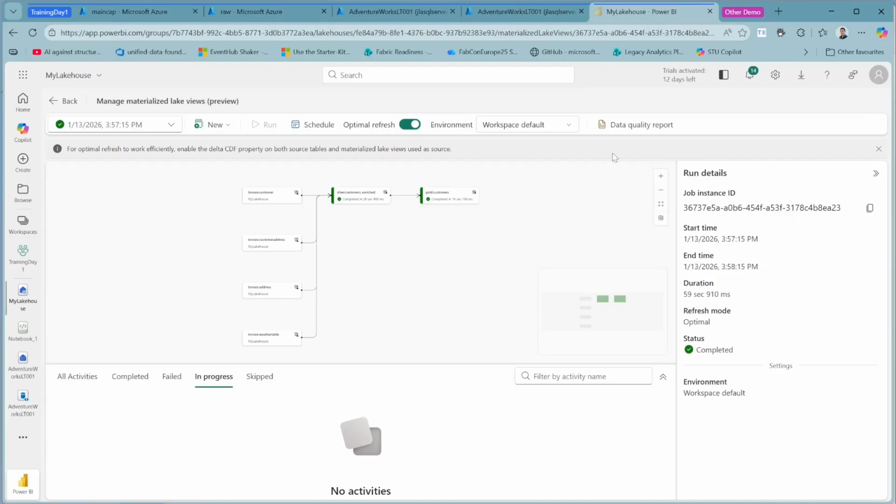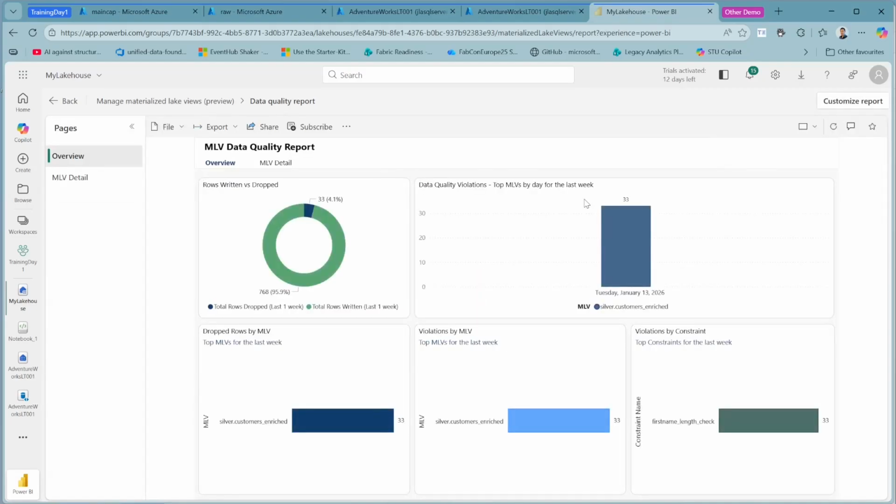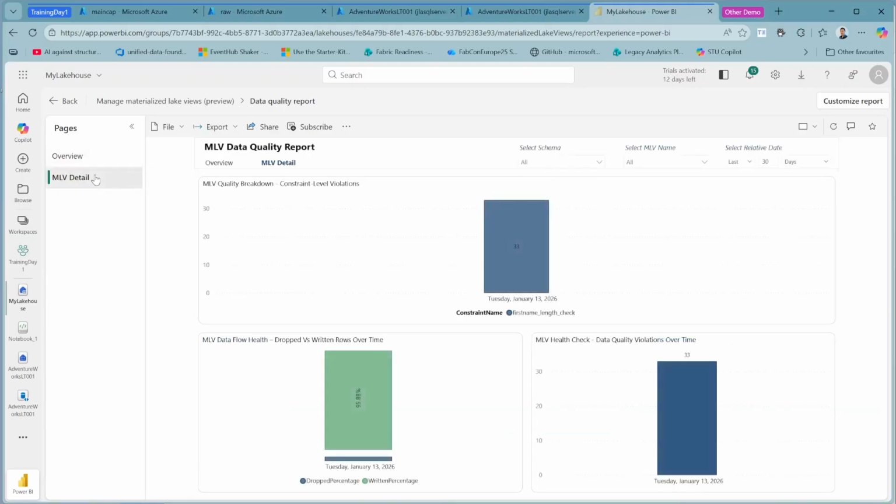And then you can go into the data quality report and see how many rows have been dropped because of the constraints defined in the materialized lake views. You can deep dive into the view and see in particular which constraints have been enforced and how many times over time. So this wraps up how to unify your data using Microsoft Fabric and how to use the Materialized Lake View to implement the Medallion architecture.